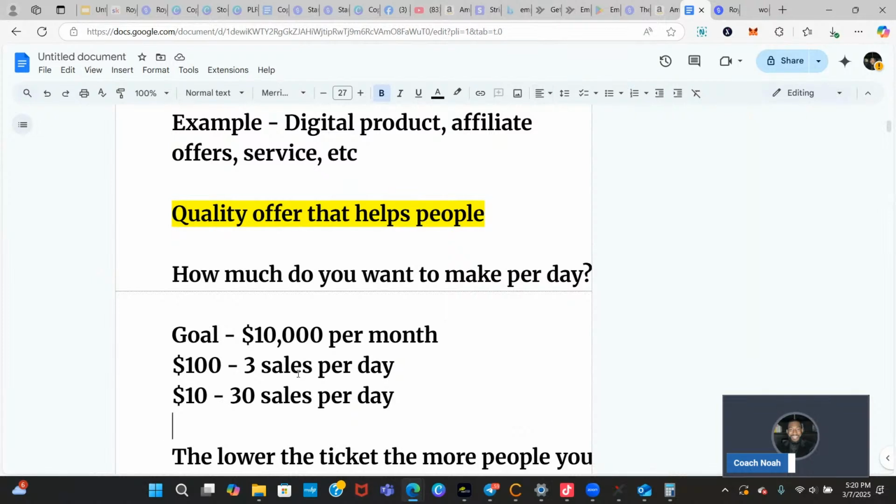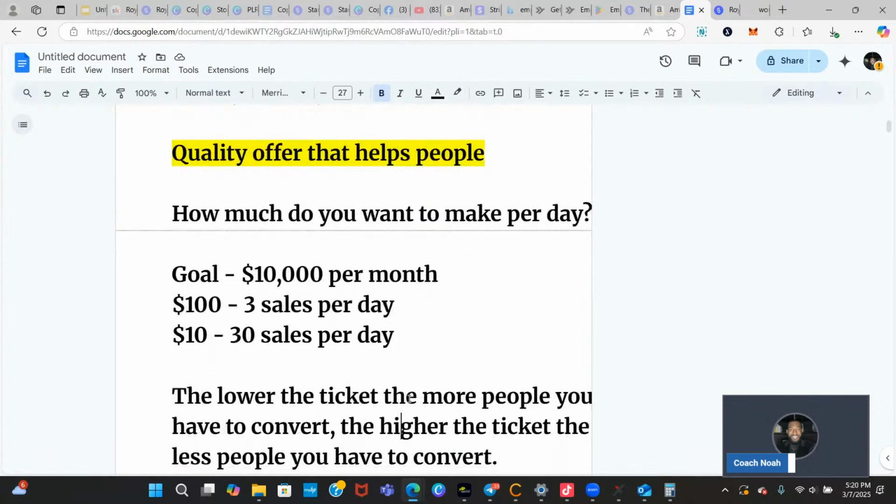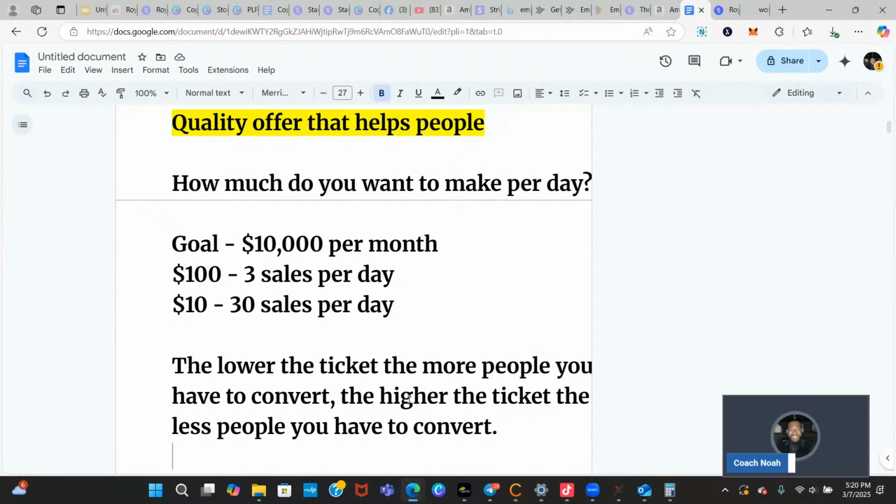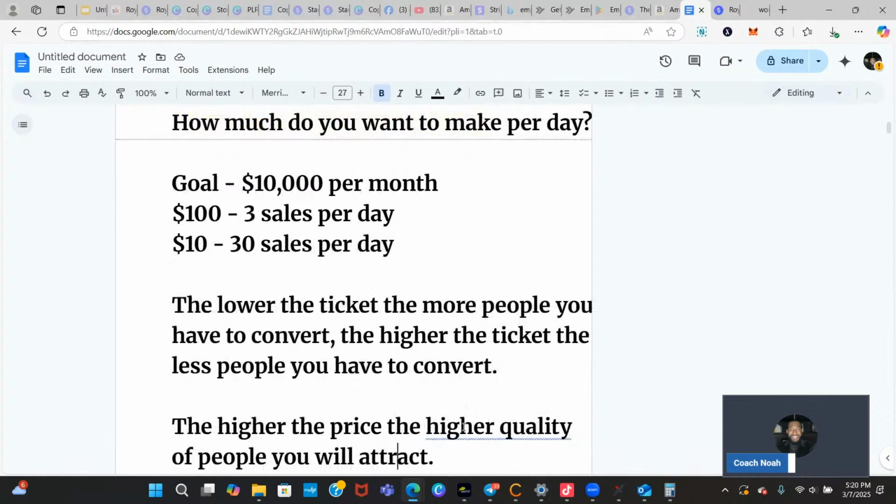Okay, so if you have a $1,000 product, then you just need to talk to 10 people per month, right? So it's less than one person per day, right? So you just need 10 sales out of the month. Okay, so yeah, you got to remember the lower the ticket, the more people you have to convert. All right, that's basically what it comes down to. The higher the ticket, the less people that you have to convert.